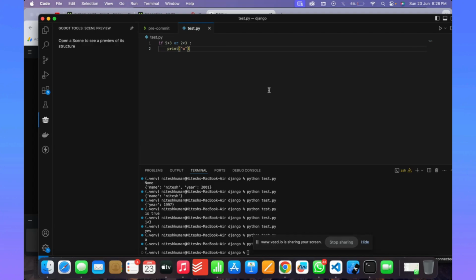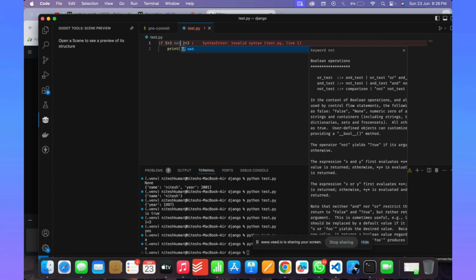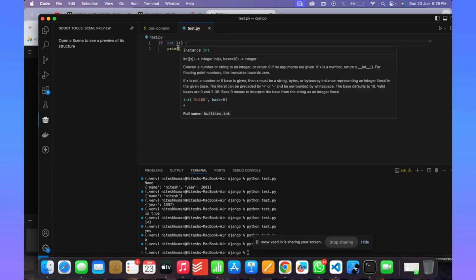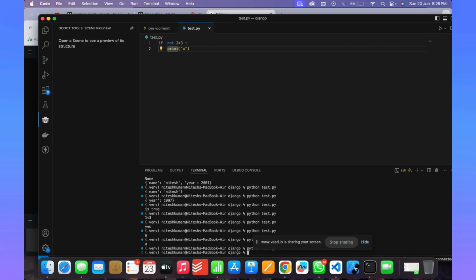Or you can write the not one. Not is like this: if 5 is greater than 3 and not 2 is smaller than 3, then print w. See, it's not printing, because 2 is actually smaller than 3, but it's being negated by the not. But now if I change it, it will print. So that's the thing: not basically reverses the condition.